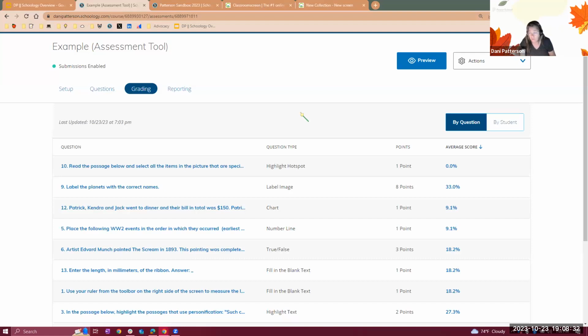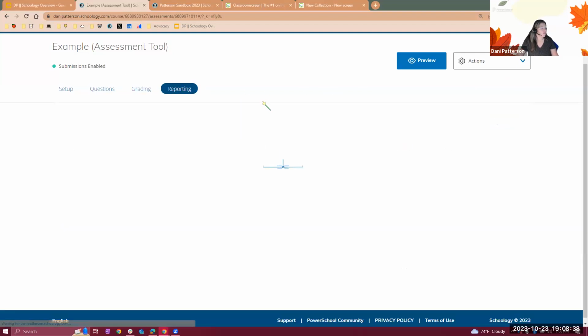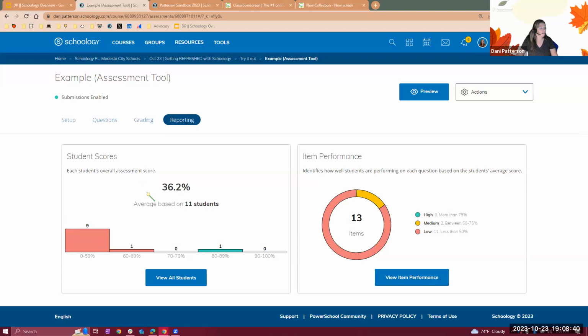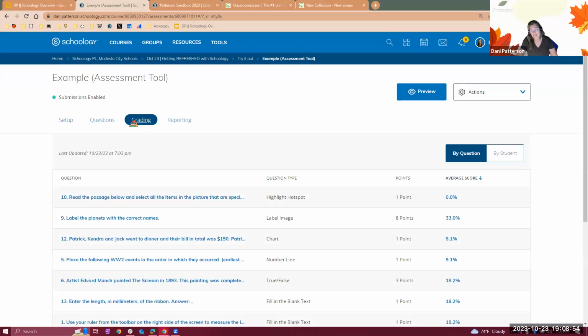I could do a whole day session on assessments, let me tell you what. And there's just so much you can do here. You have great reporting. You can see a nice quintile report about how your students are doing on their scores, as well as by the item performance. You can create things, copy it to courses. You can print assessments. You can even take the test as a student.